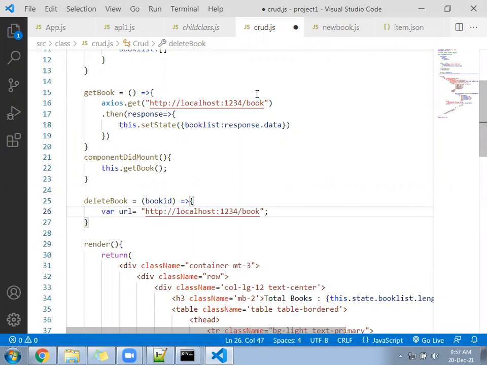In this URL, suppose you write book/5. So what will happen? Book number 5 will get deleted. If you write book/3, the same way. We have to pass the ID number at the end using the slash. So what will happen? The particular ID, if it exists inside the JSON file, will get deleted.